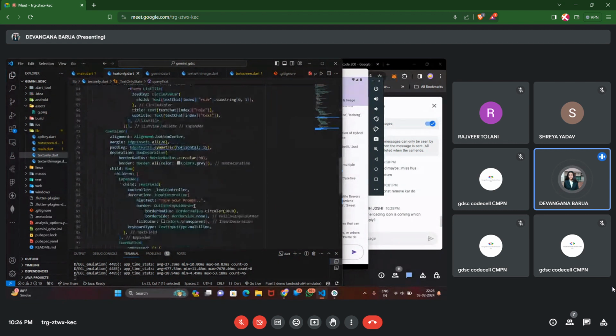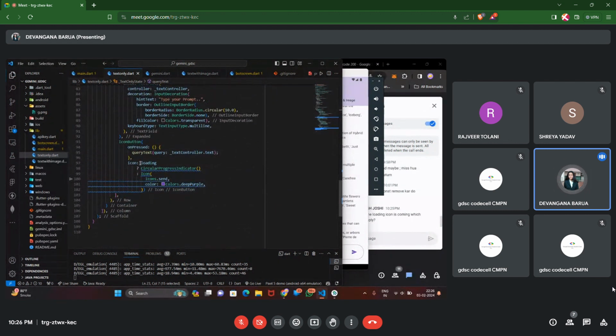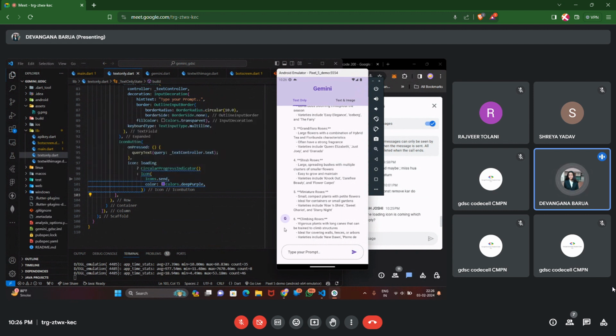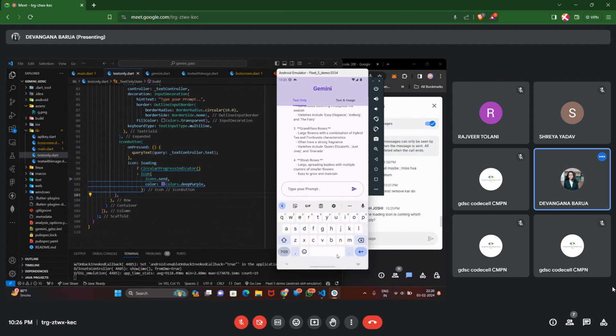So when the loading is true, this is basically a ternary operator. If the value is true, then it will return the first part, and if it is false, then it will return the second part. So right now it is false, so it is rendering the second part, that is this send icon. Otherwise, when it becomes true, when I send it and I haven't received any response, by that time it will give me a circular progress indicator. Like right now it is false.